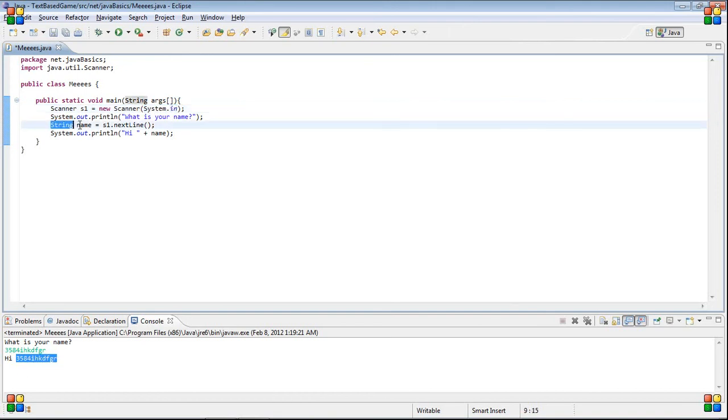So then we're saying an object of the string called name is going to be equal to your scanner, which takes whatever you enter, the next line that's entered. As soon as you press enter, that's the end of the line, and it basically takes that text and sets name to it. And then here, it's just printing out hi plus your string name.